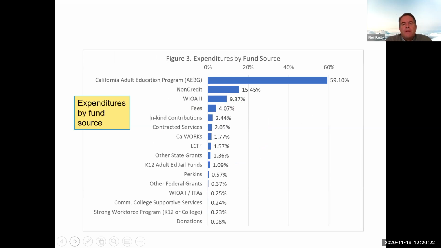And then here are the expenditures by fund source. Of course, a majority is the CAEP funds, or AEBG as we used to call it. But then the other two big fund sources are non-credit apportionment at about 15%, and then you have WIOA II about 9%. And then fees and in-kind come in about 6.5% if you include those. And then you get things like contracted services that are optional. And then CalWORKs is a mandated report, but we don't have too much expenditure data. LCFF, jail ed funds, and Perkins, all part of the legislation for CAEP.